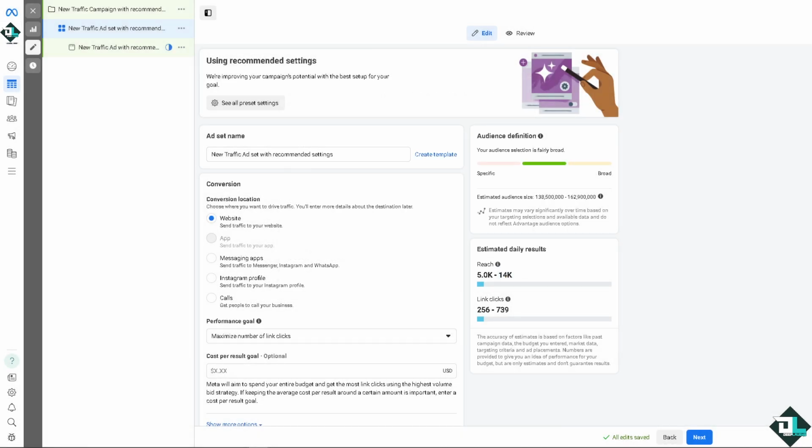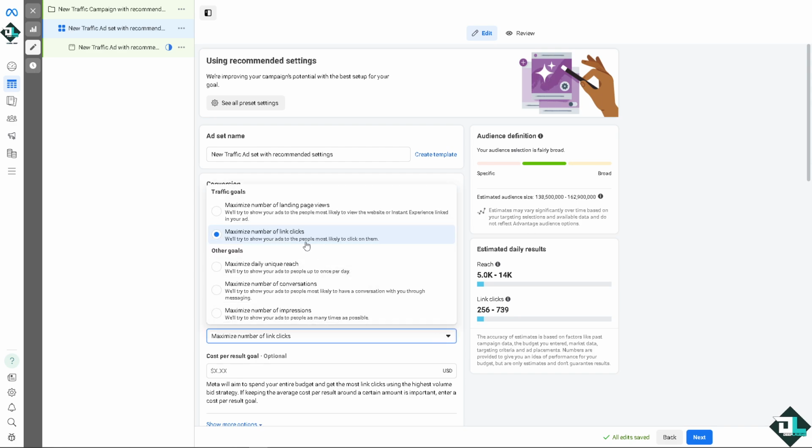Now, the next thing that we are going to look for is these options. If you wanted to look for the website, you can send traffic to your website, messaging apps, send traffic to Messenger, Instagram profile, and the calls, get people to call their business. In this video, we're just going to use the website because from here you can go to the performance goal, wherein you have two more options. The maximize number of landing page views, wherein you can, of course, want your ads to the people most likely to view your website, or maximum number of links.